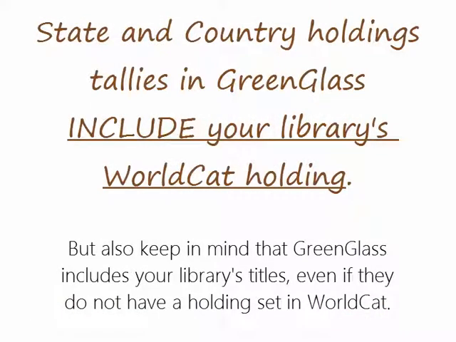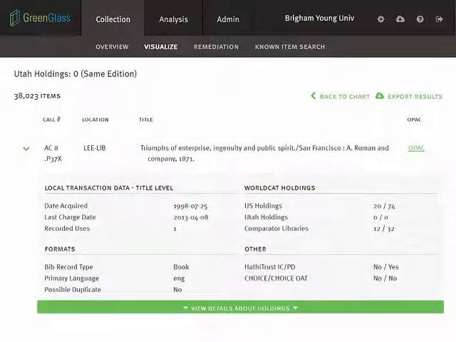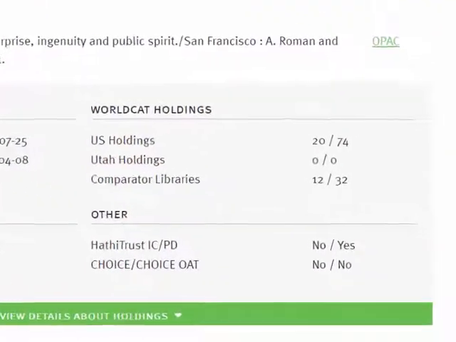These two overlap tallies are different from others insofar as they include your library's WorldCat holding, whereas most custom comparator groups do not. This tutorial is intended to draw your attention to the ways in which this plays out in GreenGlass, keeping in mind that GreenGlass includes your library's titles even if they do not have a holding set in WorldCat.